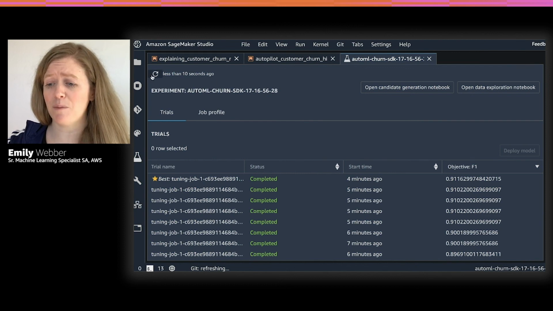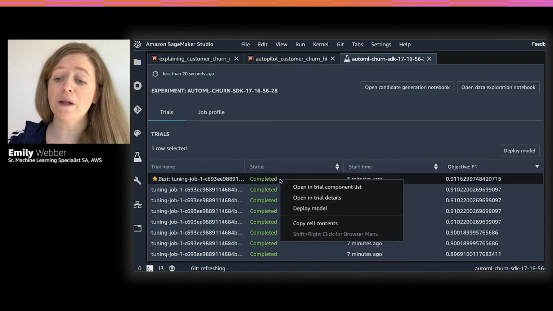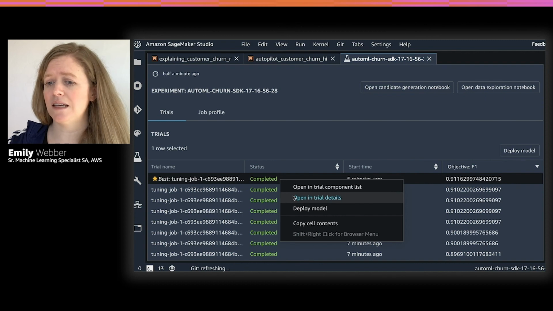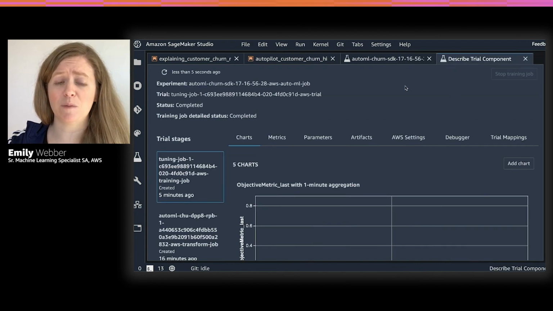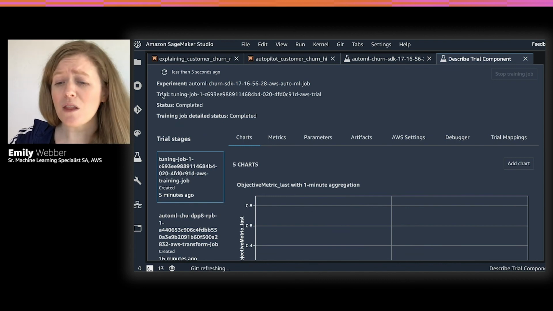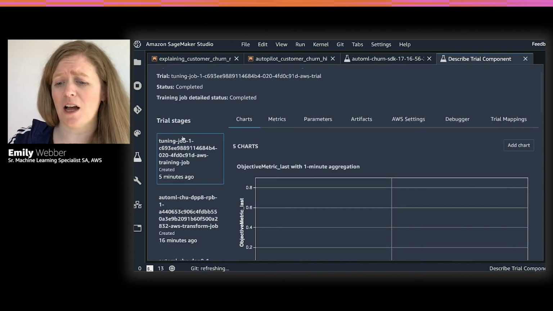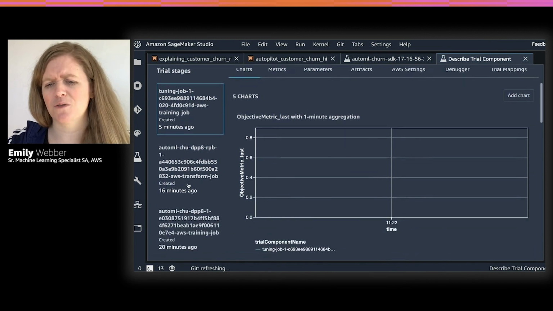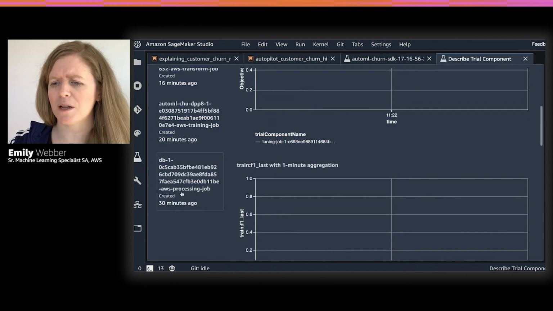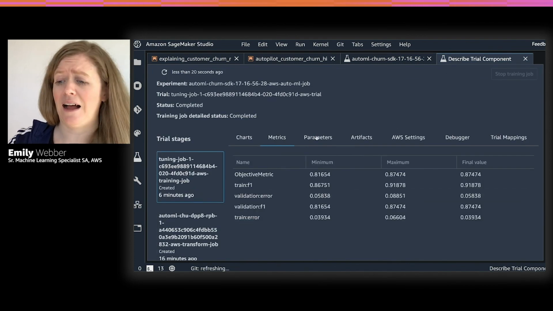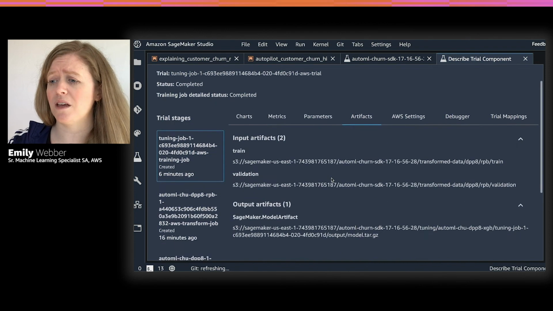And so here's the best job that we found. This was obviously run quite a bit ago. So the job finished up about 5 minutes ago. Best tuning job. And here's the performance as defined by F1 score on our validation set. We're going to right click, and a couple options here, so we can open in trial details. And so trial details really gives us a lot of visibility into the metadata, right? We can see the trial stages, we can see the tuning job, transform job, training job, batch transform job, processing job, all sorts of good things. We've got all of our metrics, parameters, artifacts, data stored in S3, so all of these we can visualize.